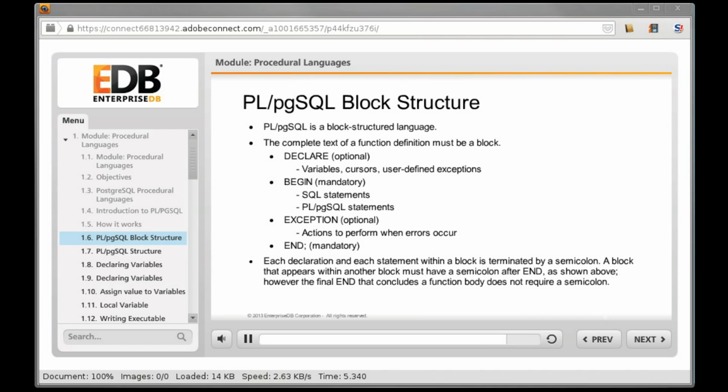It is always recommended to use semicolons after all the statements, and even after the end block, even if it is optional. So this way you can create a PL/pgSQL function using different blocks which are available. Again, the declare block, the begin end block, and the exception block for handling runtime errors.